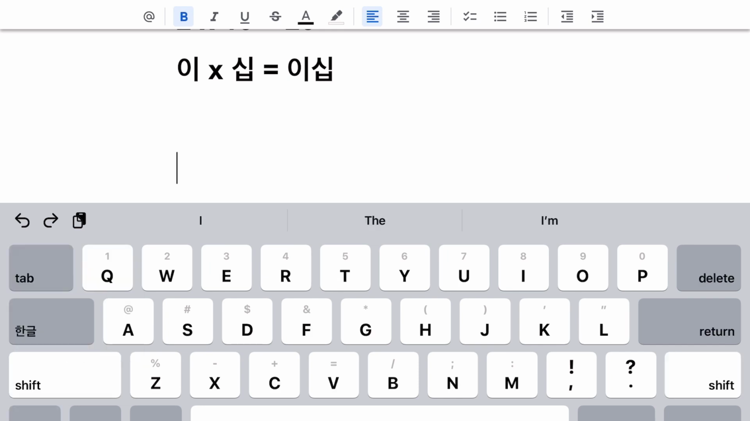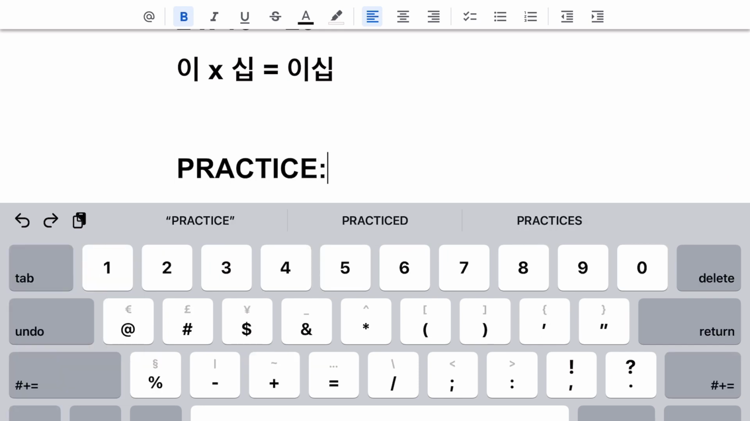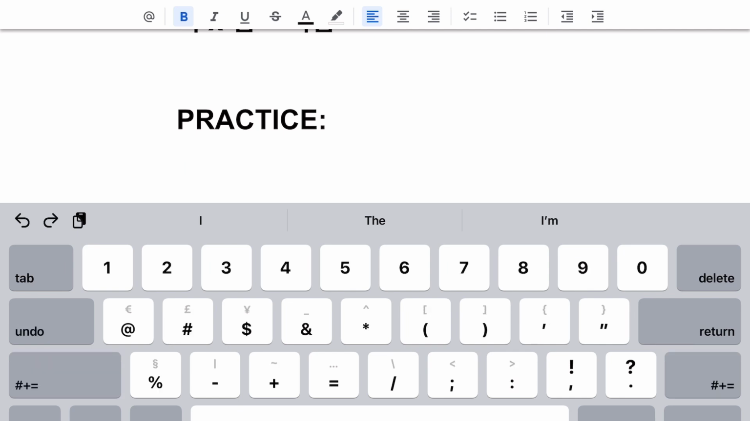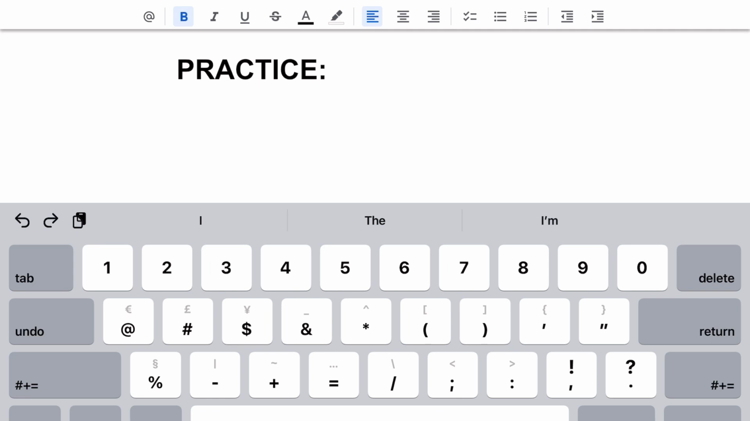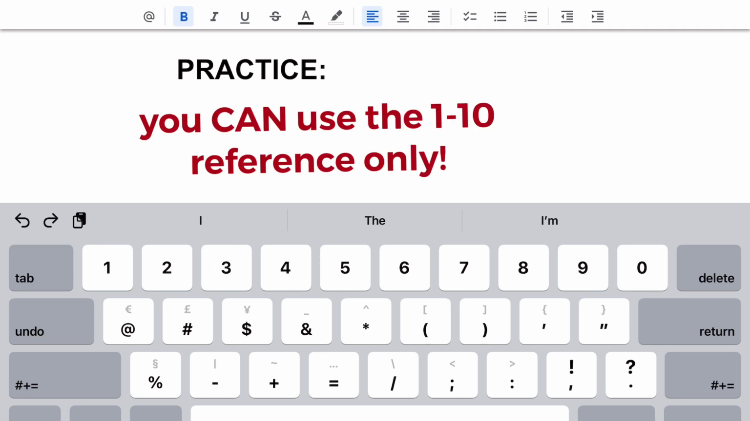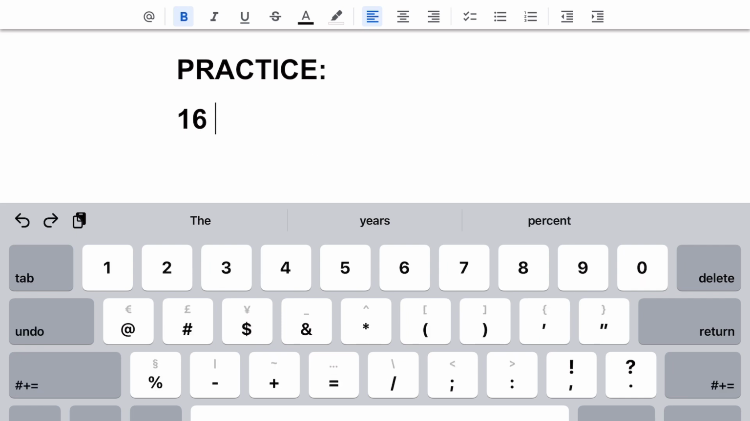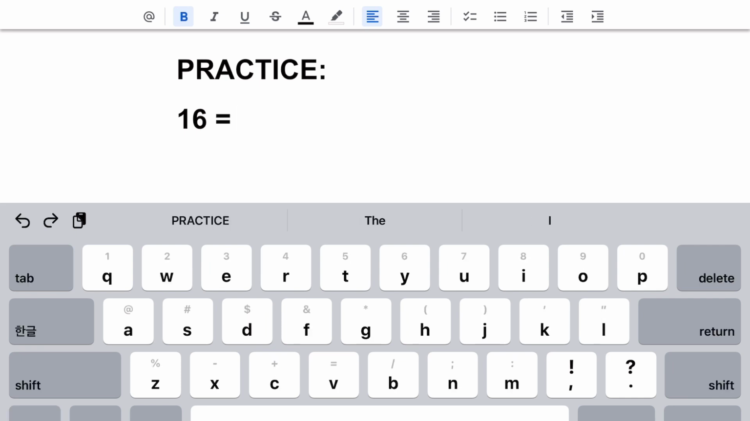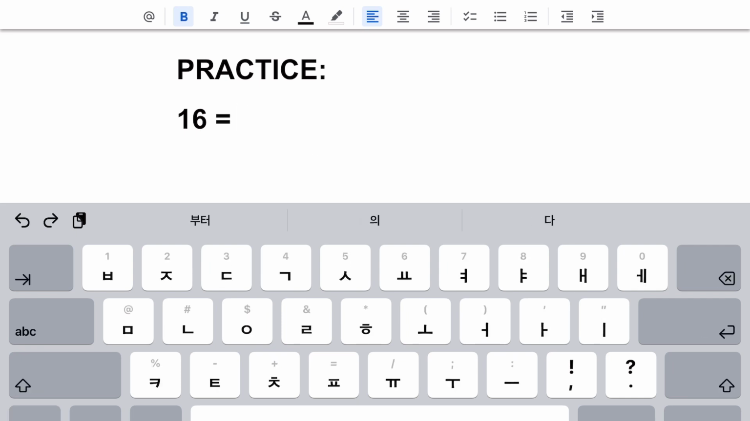Before we move on, we should practice. You can pause the video while you're doing these. Don't look at anything else. Don't go back. Don't cheat, you know. So how do I make the number 16 in Korean? Just use what I've taught you. So 16, 10 and 6. 10 is ship, 6 is yuk. Ship yuk. There we go.